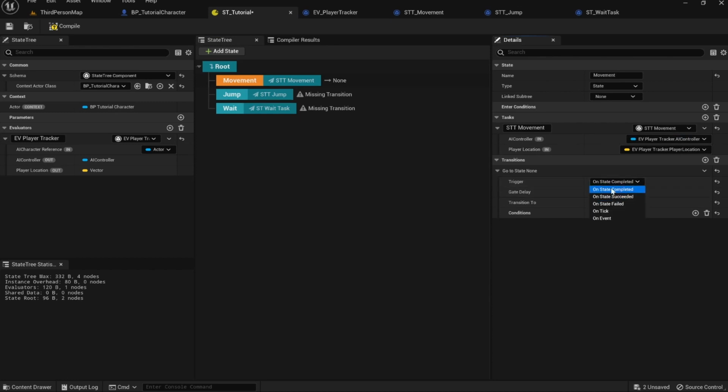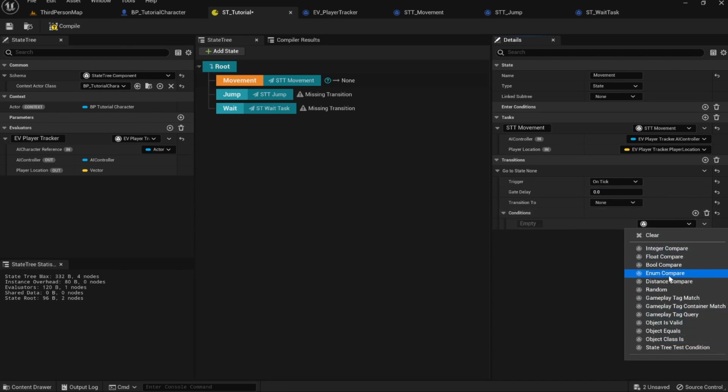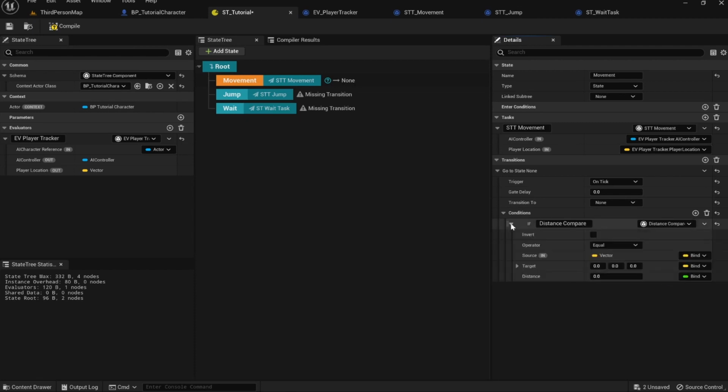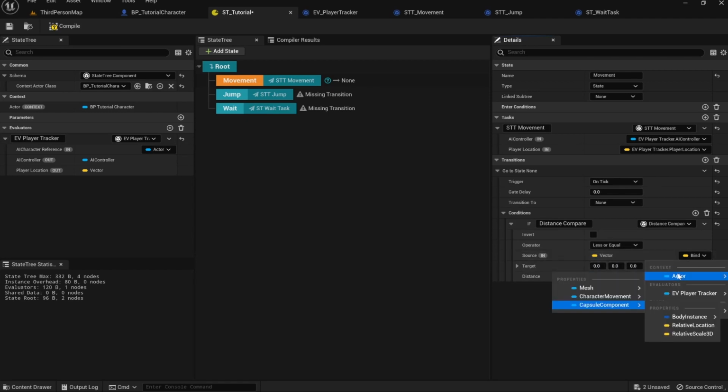And for this one, we're not going to set it to on state completed, but instead on tick. We want to add a condition. Search for the distance compare condition. Open it and set it to less or equal. For our actual source, we want to set it to our actor's location. However, by default, this does not appear.